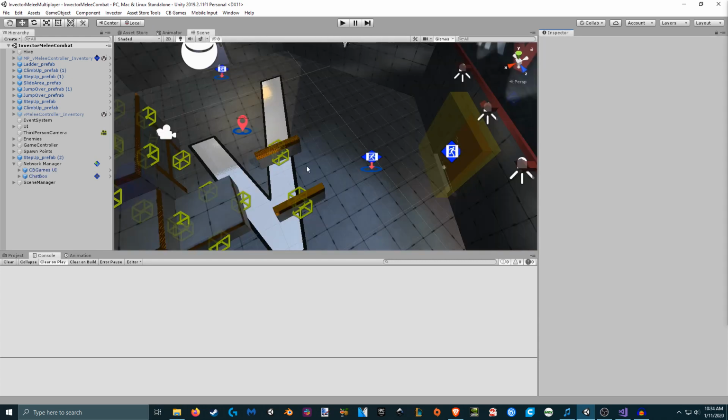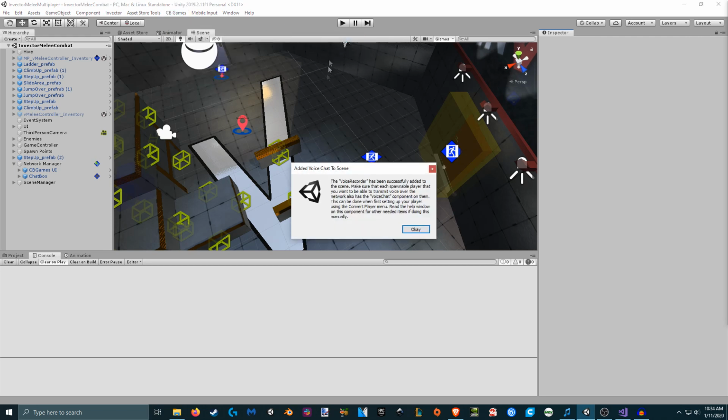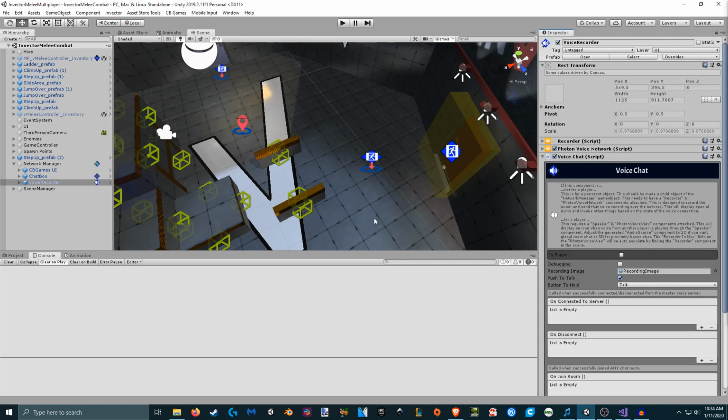Okay, so here I am in a scene, and I want to add voice chat support to my players in the scene and the scene itself. So the very first thing to do is we need to add chat, voice, add room voice chat. And it will tell you that the recorder has been successfully added to the scene. And then also that we need to make sure that each player has this voice chat component on them as well, and that they're marked as player with the appropriate components. So here, the voice chat is added to the network manager. And if there's no network manager, you'll receive an error here when you try to add it.